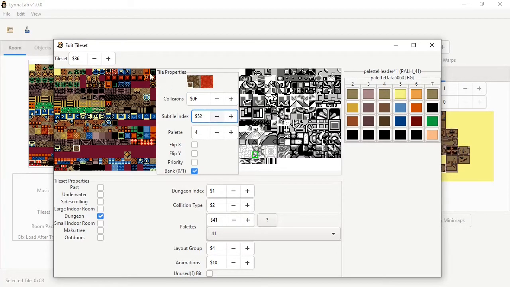Subtile index, we set that when we clicked here. We can just modify it manually and you can see the green cursor moving. We don't need to set this manually, we can just click to set it. Palettes, we set that as well, we modified palettes. Alright, flip X, flip Y, these are pretty straightforward. They flip the tiles.